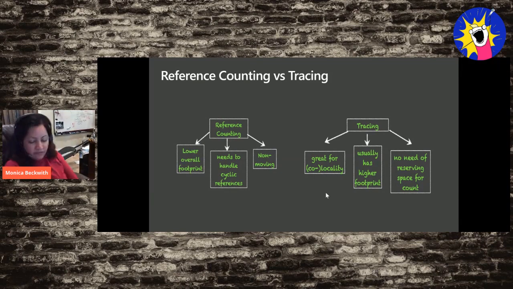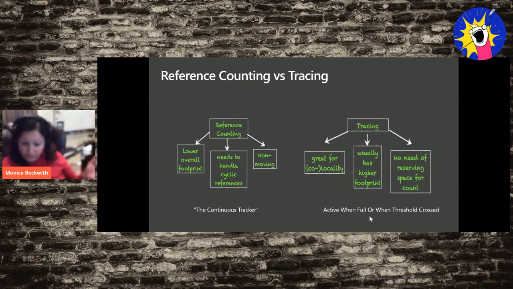So if I had to quickly summarize reference counting, I would call it the continuous tracker because it has to be on at all times, because anytime you add or delete a reference, you have to increment and decrement the count, right? On the flip side, tracing is only active when you need it to be active. Basically, either you run out of heap space or whatever the generational space is, or when a threshold is crossed. And I'll talk more about what that means, because that is really important when we talk about garbage collection efficiency. Okay.